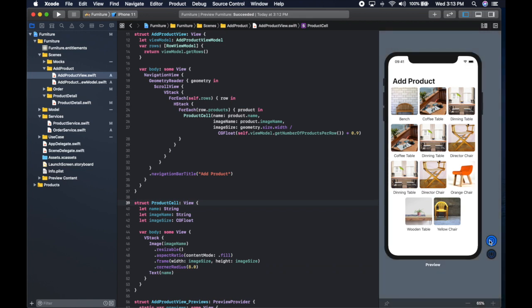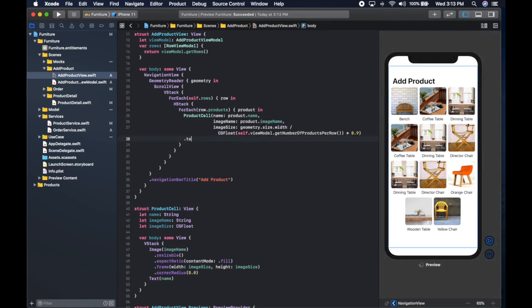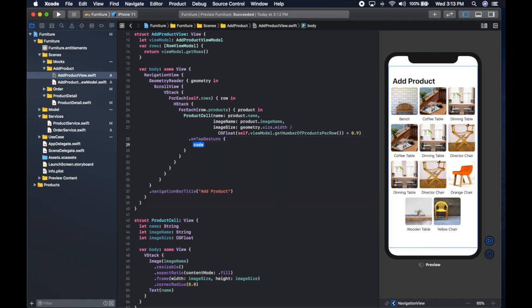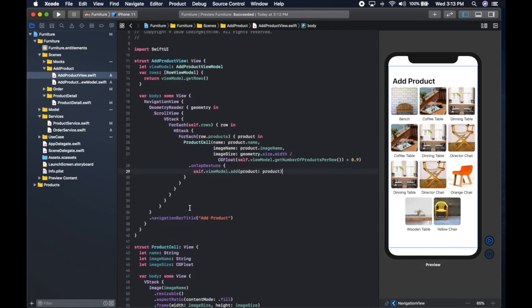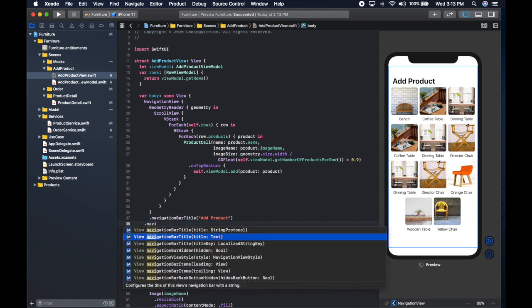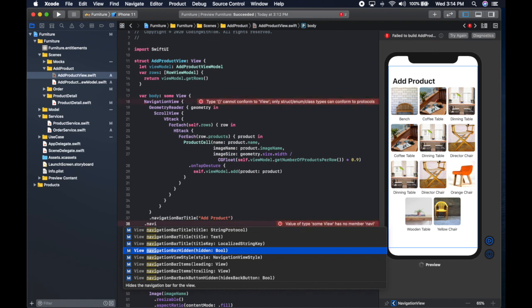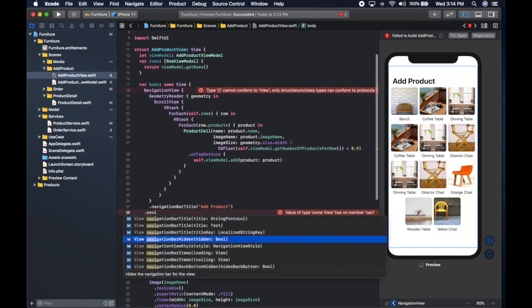Now let's work on the tap action. Our product cell needs to have a tap gesture. And the only thing we're going to do is call our view model to add the product. We also have to add a navigation bar button to cancel. So we want to do either with this view we want to add a product or we want to dismiss the view.